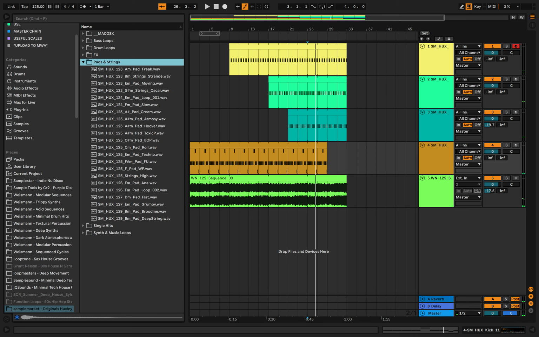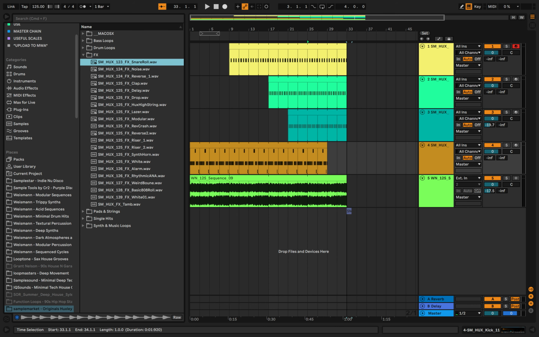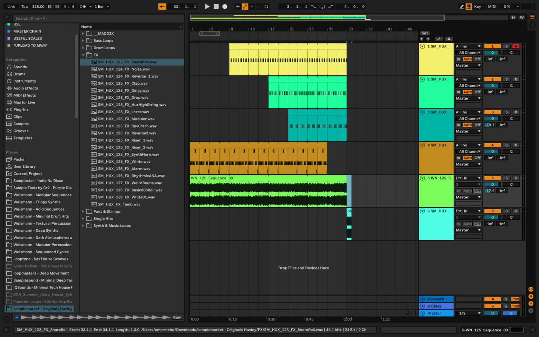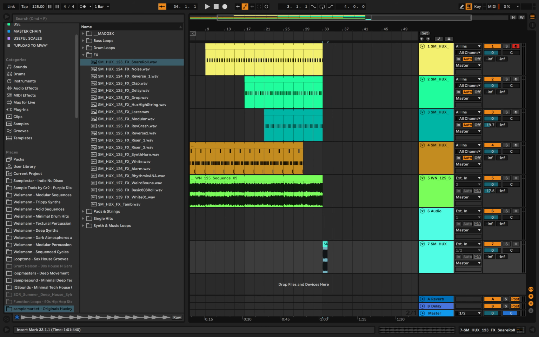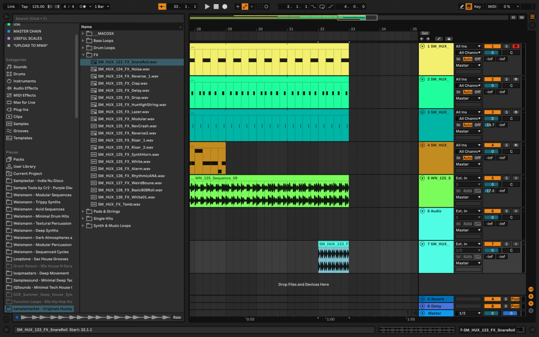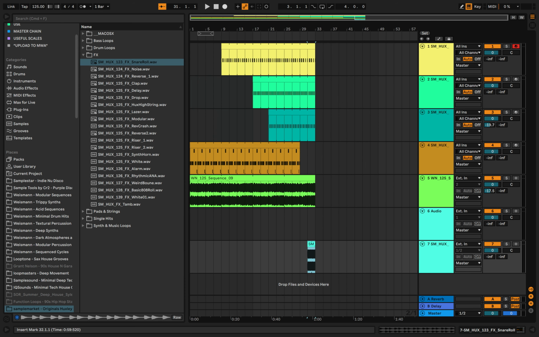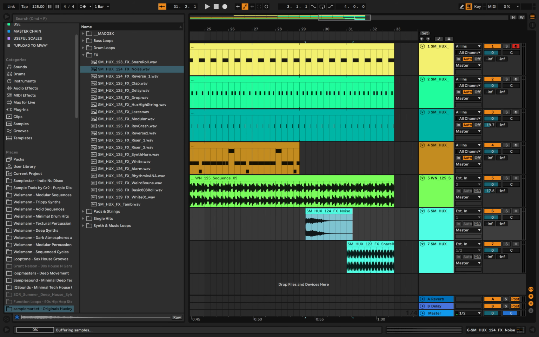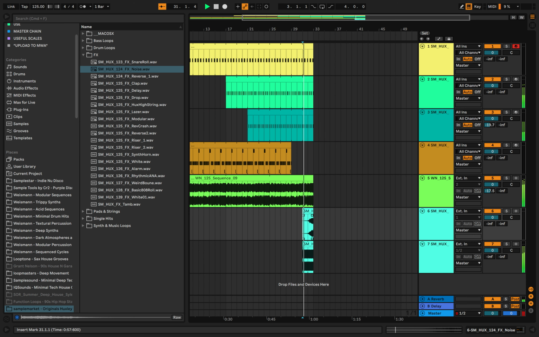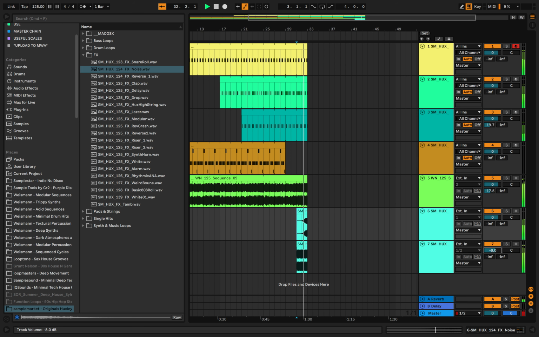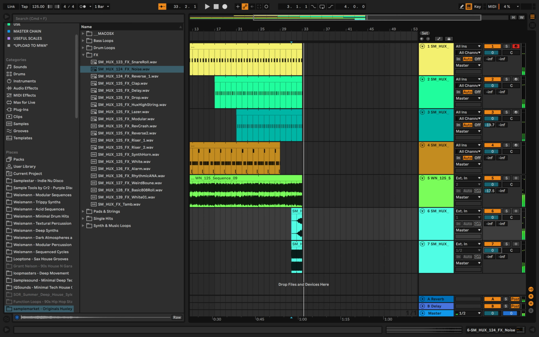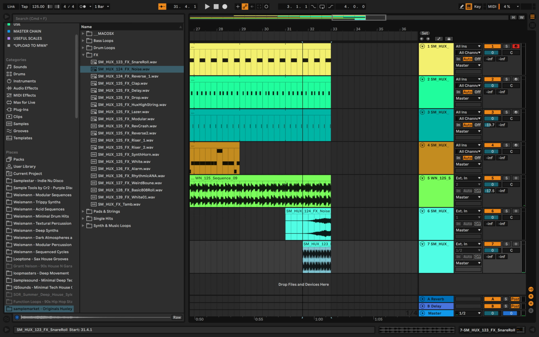Then we need a white noise riser. I mean, a snare roll works as well, so we'll put that in there. Good old classic snare roll. Just pop that in there, something like that. And we can use this, and if we press R, we can reverse that, and then into a drop maybe.